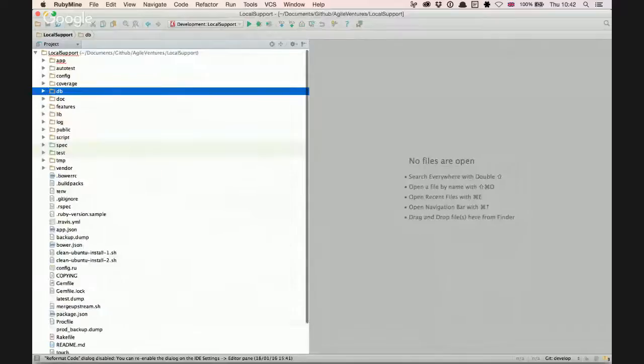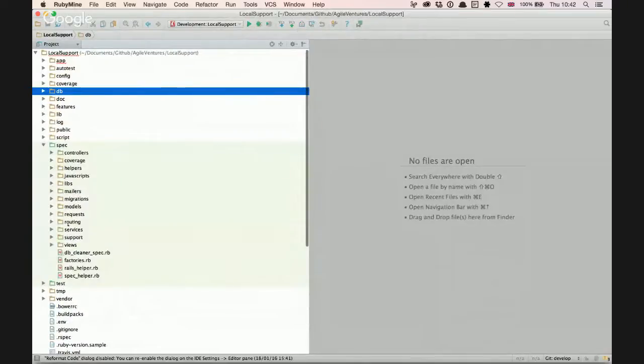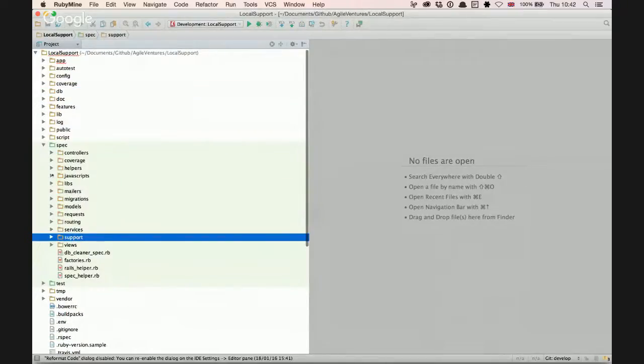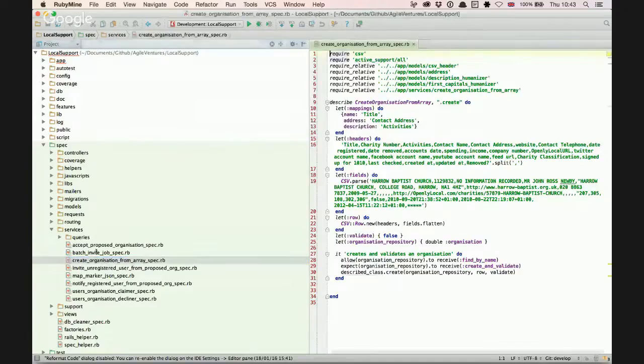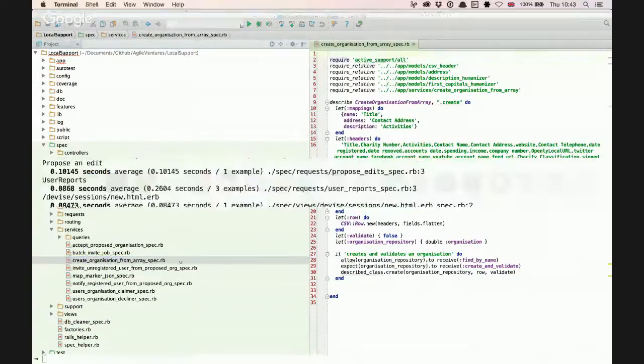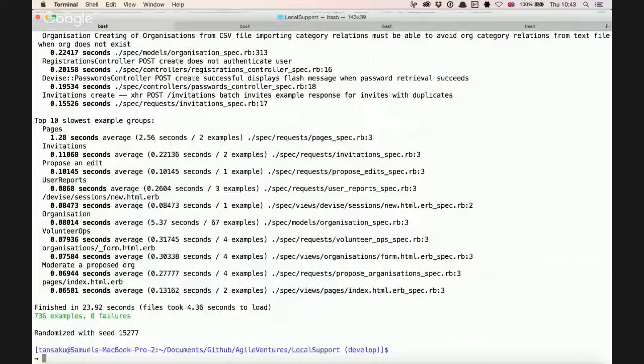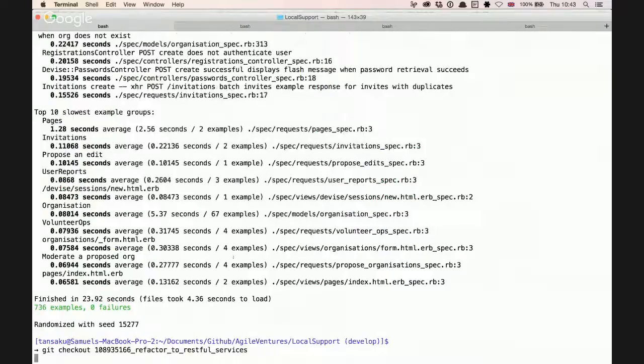Where's the test gone? It was in, this is services, and this is create. No, it's not that one. Oh, I'm checked out on develop now, so I haven't got it. Rats. Git checkout. Oh, yes, that one.